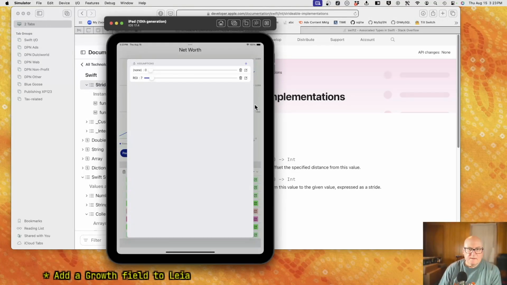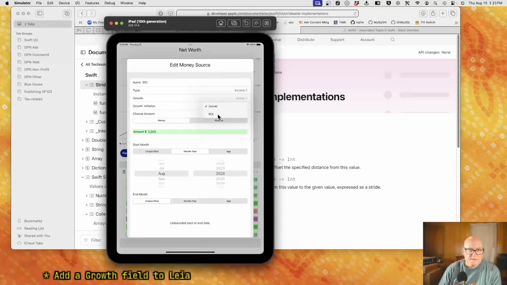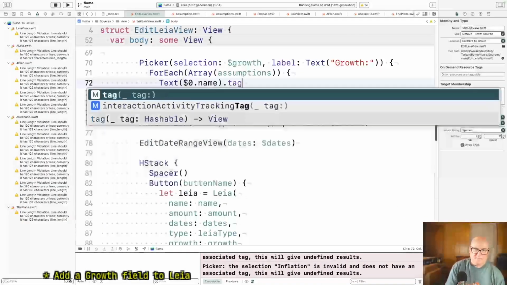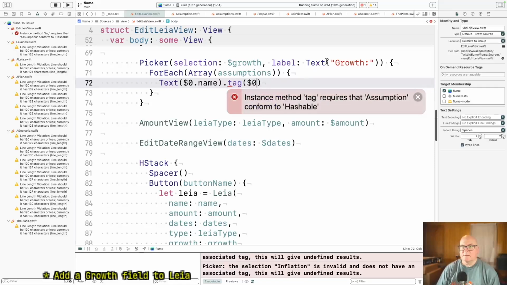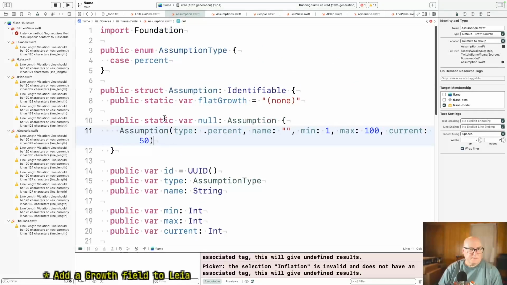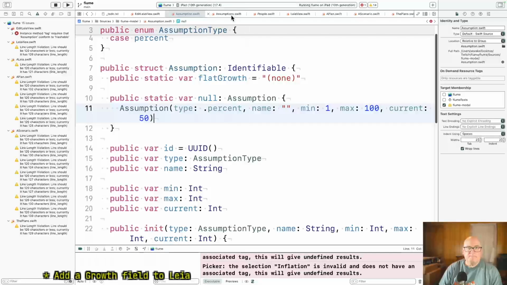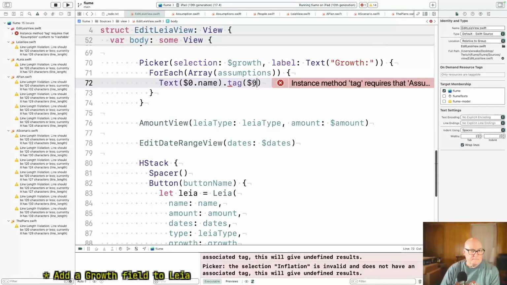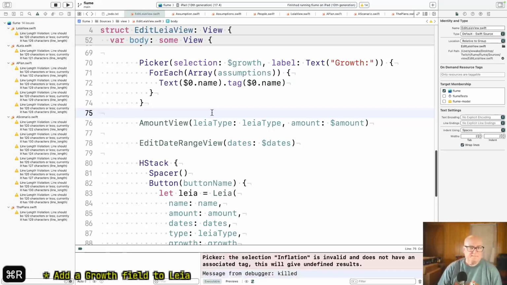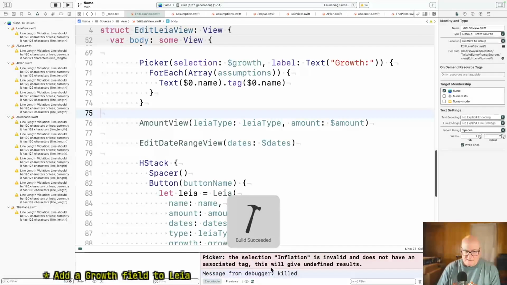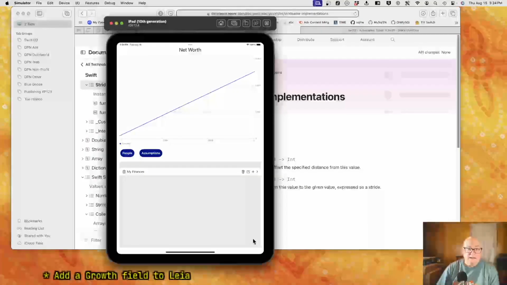Okay. Now, maybe I gotta tag them. I think assumption conforms to Hashable. I thought it would just require it to conform to Identifiable. So the types of the array and the sorted extension, yeah. Okay. Selection inflation is invalid. It does not have an associated tag. Yeah, that's a challenge.